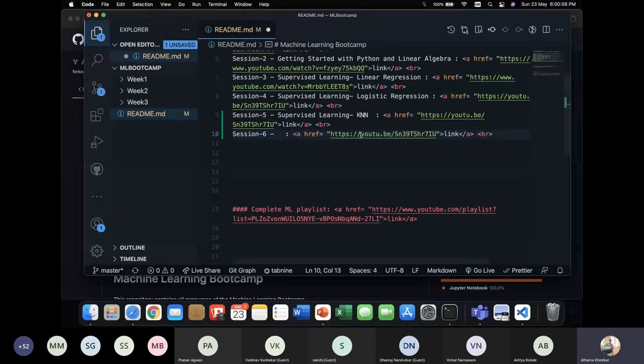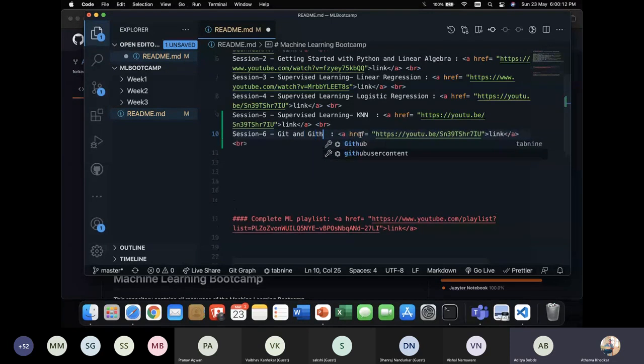It's laggy. Aditya, it's laggy. No, it's not laggy at all. Just check your internet connection.